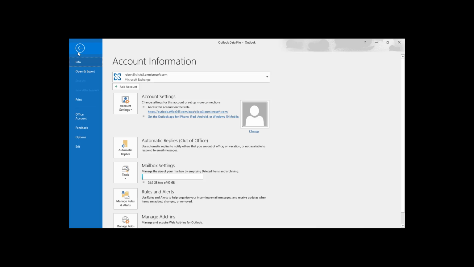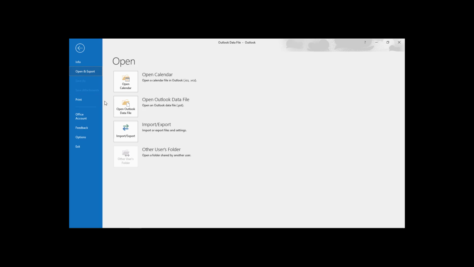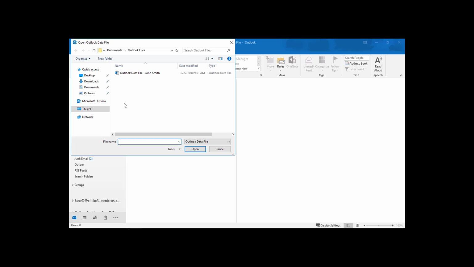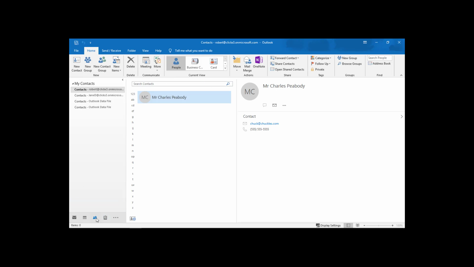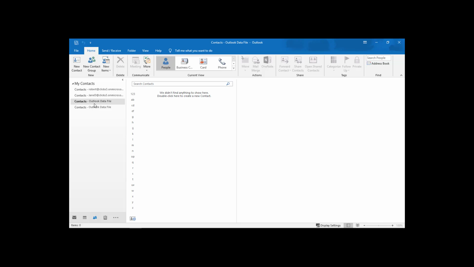So I'll go to File, and choose Open and Export again. But this time I'm going to choose Open Outlook Data File. We'll go to the desktop, and we'll choose Contacts. There we go. Now our contacts have been selected, and we click on the Contacts button at the bottom, and from here I'm going to choose Contacts from an Outlook data file. Now I don't see anything in that one, so that must not be the one. We'll click this other one. Oh, there it is. Outlook data file, and there's my contact.